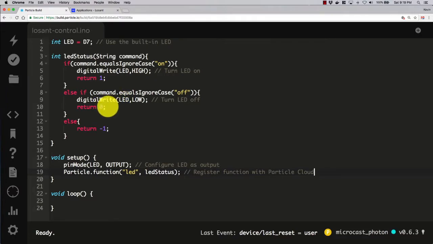That's a good pattern there. And then if it's neither of those, if you send in some random string, we're not going to do anything to the LED, and we're just going to return a -1. And this again is a pattern in the Particle ecosystem for Particle functions. If the function does something unexpected or has bad input, you should return a -1 to give some sort of indication that there was an error.